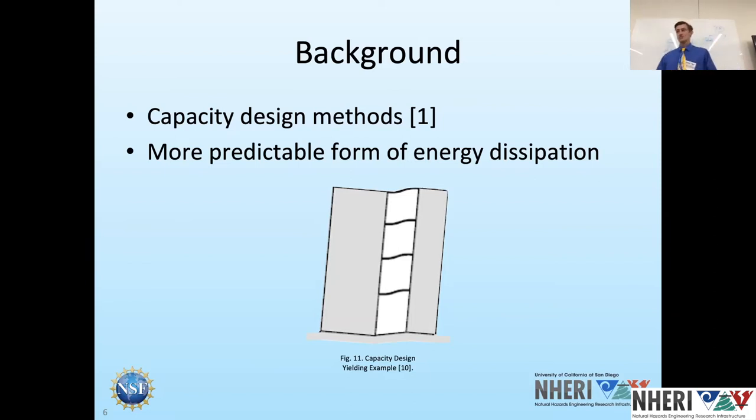The issue with this, though, is that this middle system in this example would have to be entirely replaced. And if this isn't feasible, it results in demolition and reconstruction, which is very costly.